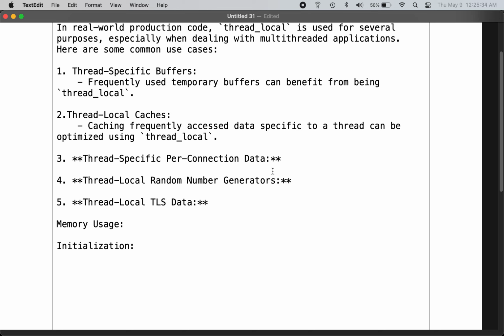And third one is thread specific connection data. This is like database connections, network socket connections, and in applications handling multiple connections like web servers, thread local variables can store connection specific details like database connections, session information, or user data. This avoids the need to pass this data around as function arguments or access it from global storage, simplifying code and potentially improving performance. Fourth one is thread local random number generators.